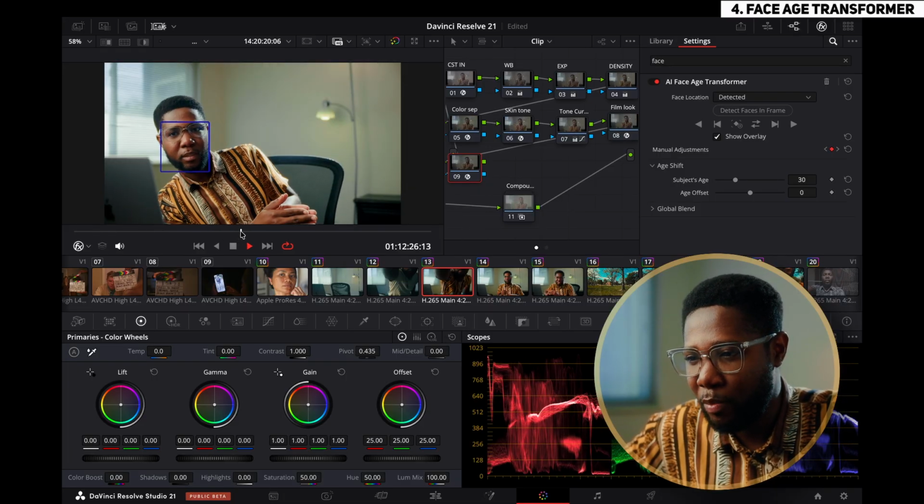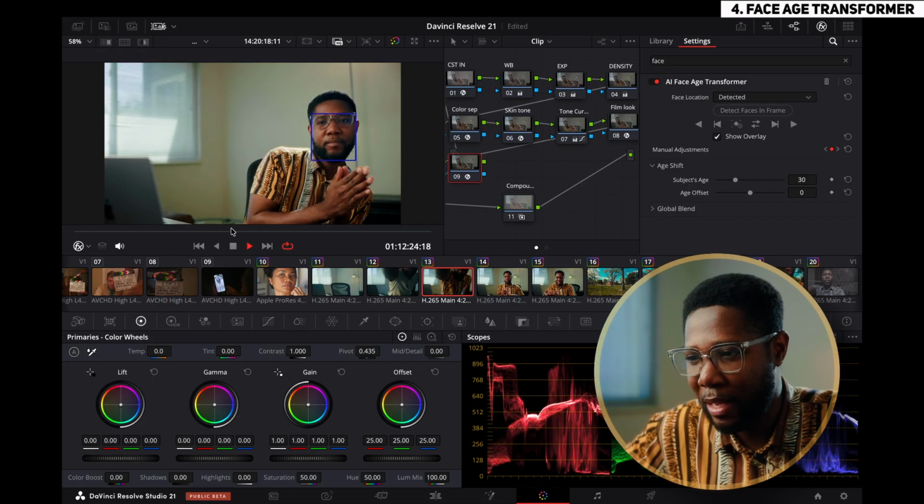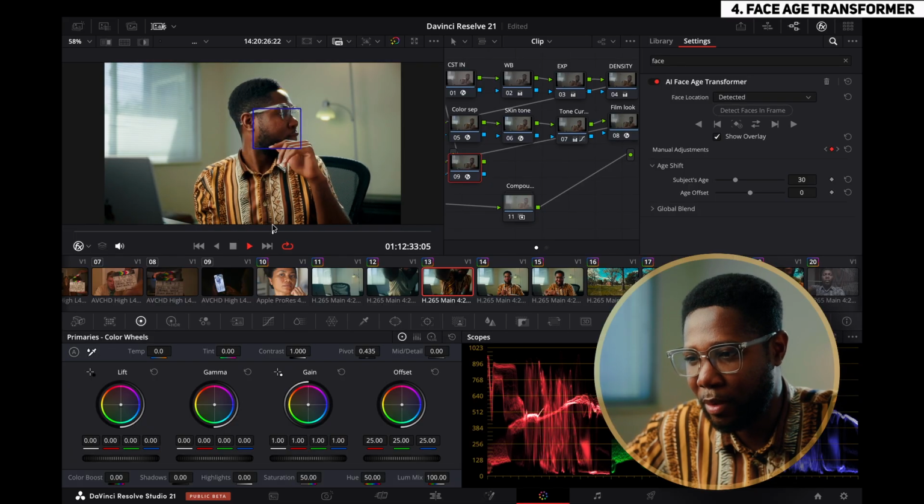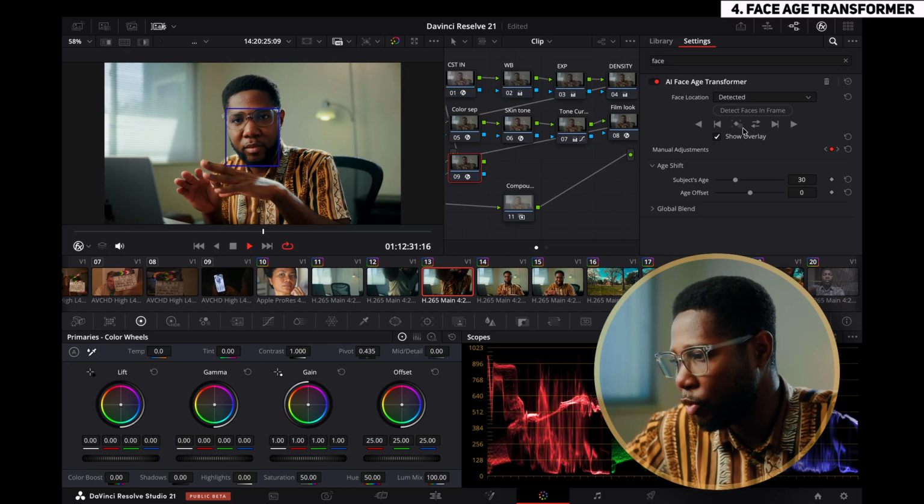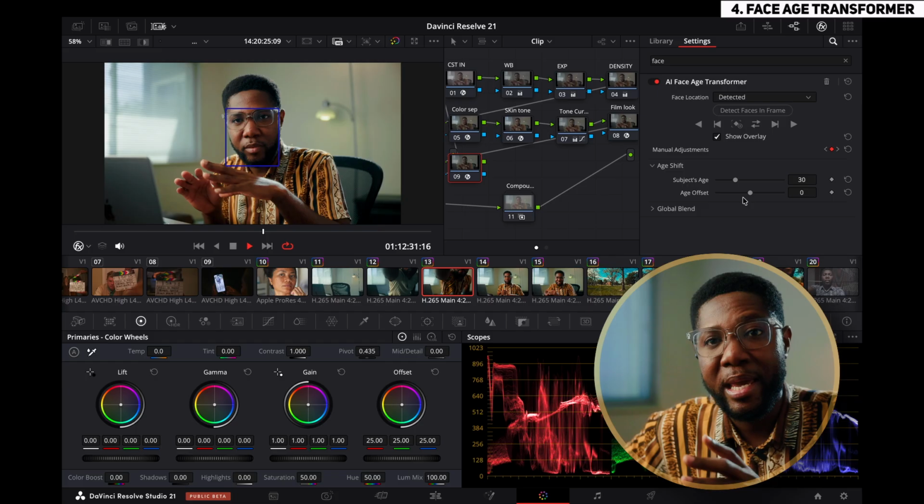Now that this is done, when we move the cursor, you can see that it still has the face locked in. So I'm just going to pack it on a place where I can see my face much better. Somewhere here, and then we go to the age shift. Right, so you see the age shift. It says right now the subject's age is at 30. The game changer is moving the age offsets.